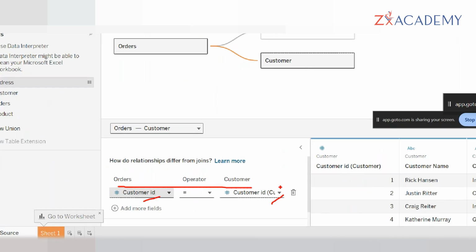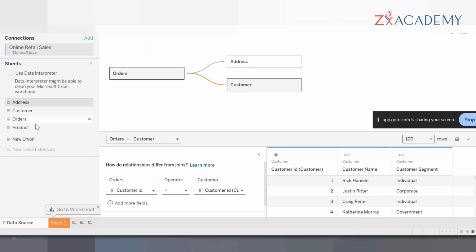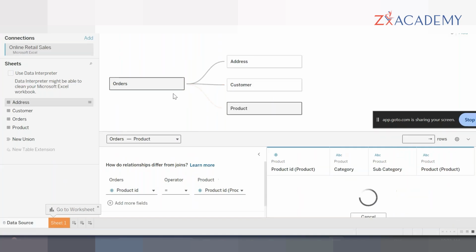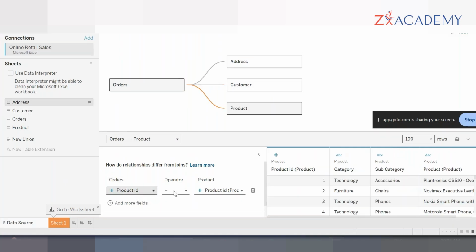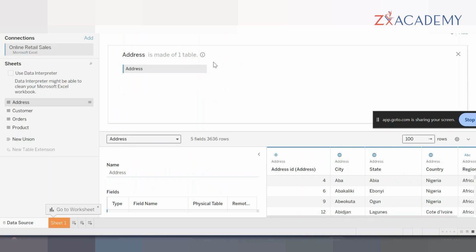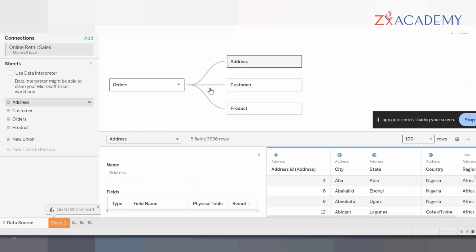The next thing, we have the products. The common column is the product ID. So now all the three tables have been related. It shows me the kind of relationship that has been made.